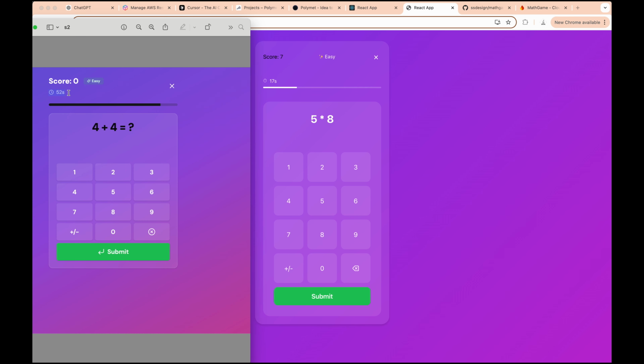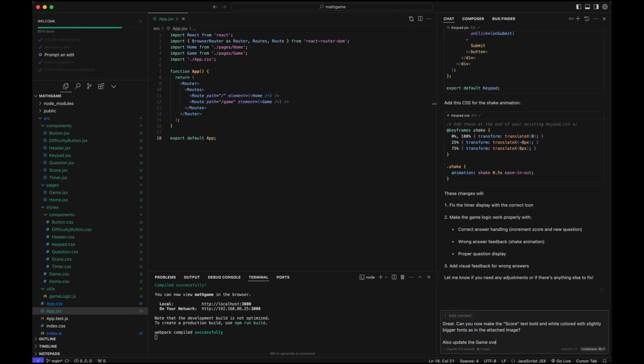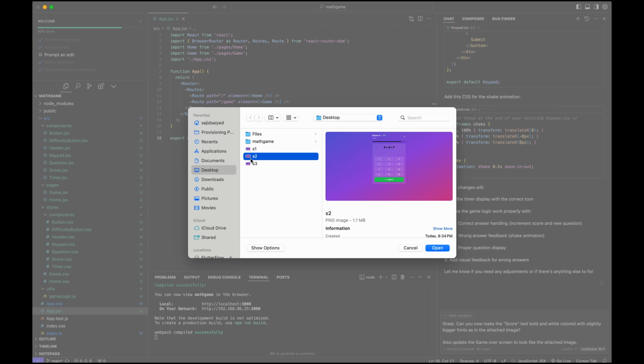Now comparing it to our design, you can see that the score is not formatted correctly. So let's fix that. We'll ask it to make the score text bold and white color with a slightly bigger font size, as seen in our mock designs. While we are at this, let's also provide it with the game over screen and ask it to update that as well.